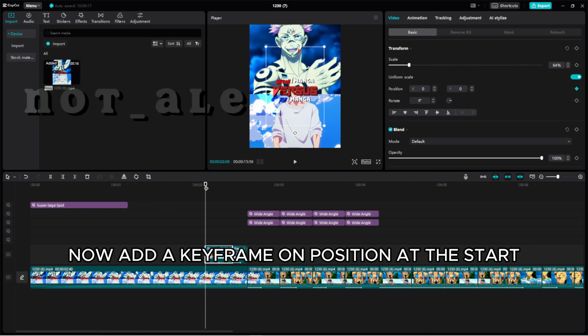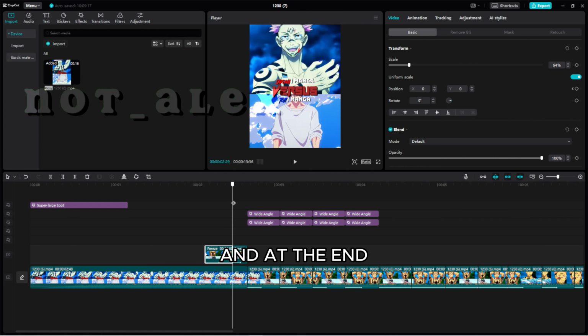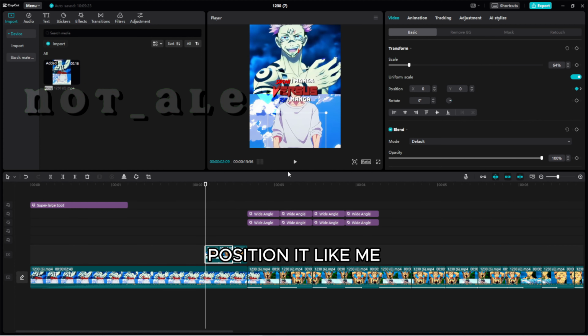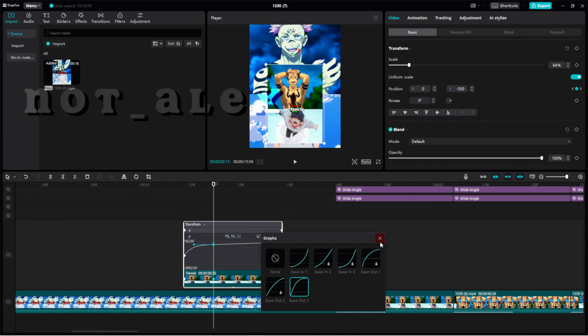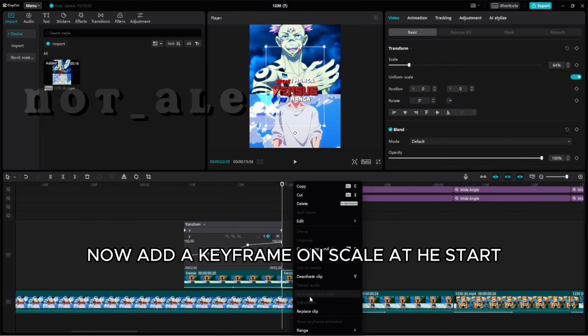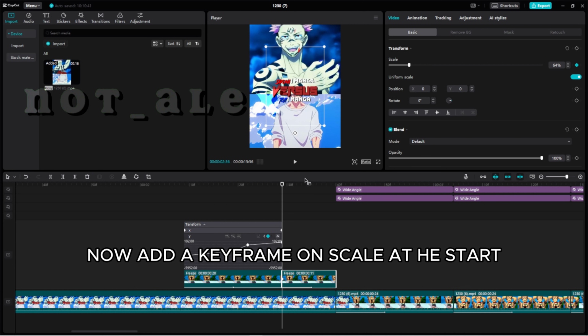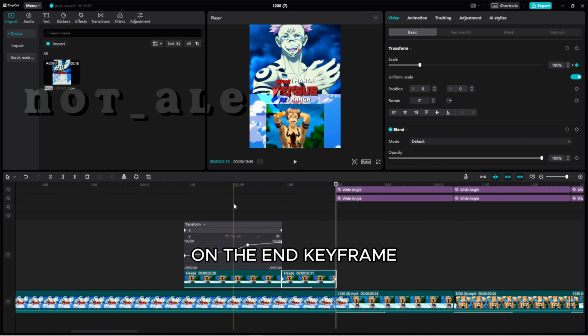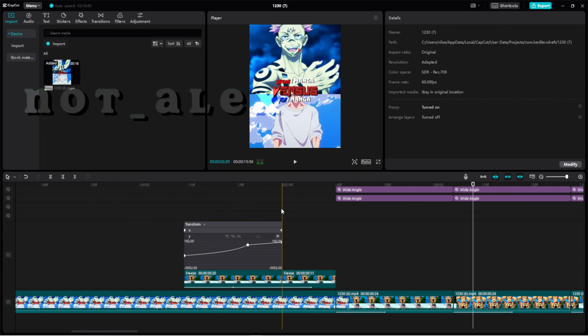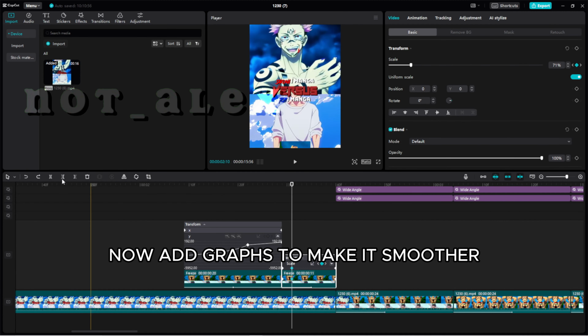Now add a keyframe on position at the start and at the end. Position it like me. Now add a graph to make it smoother. Now add a keyframe on scale at the start and the end. On the end keyframe, make it 100%. Now add graphs to make it smoother.